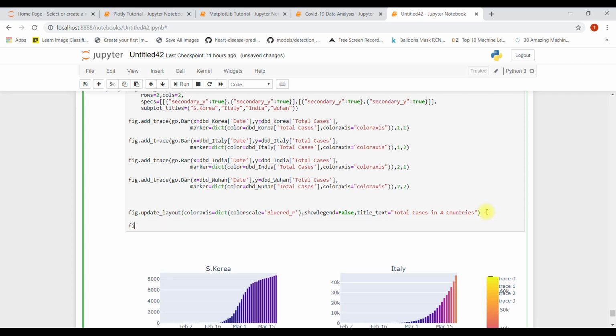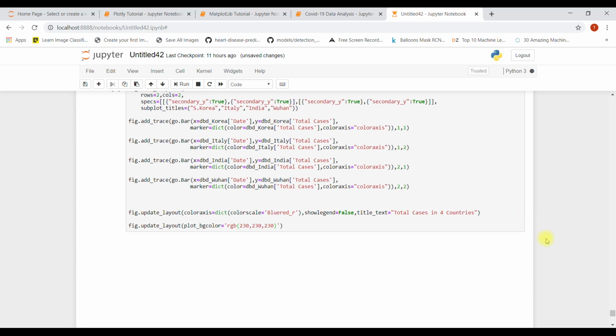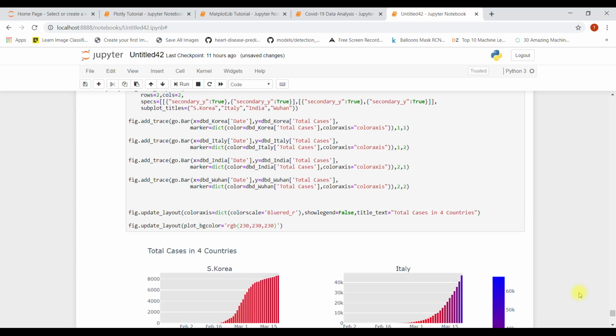And one more time, figure.update_layout with plot bg color equals to RGB with 230. You can play with these parameters. Okay, now let's see. All right.